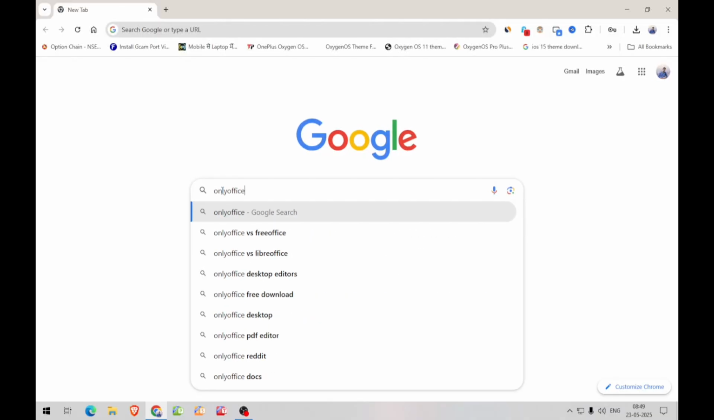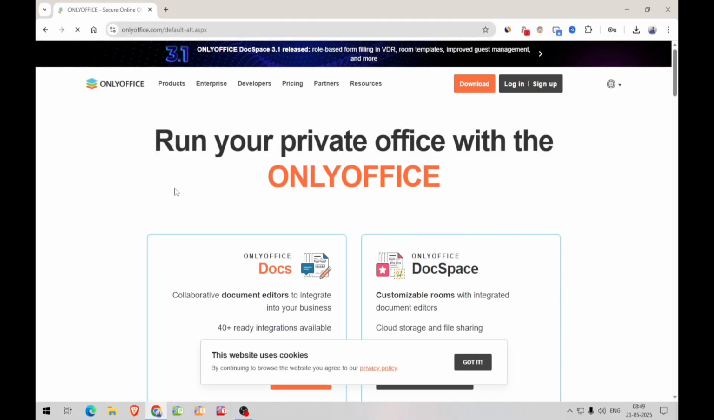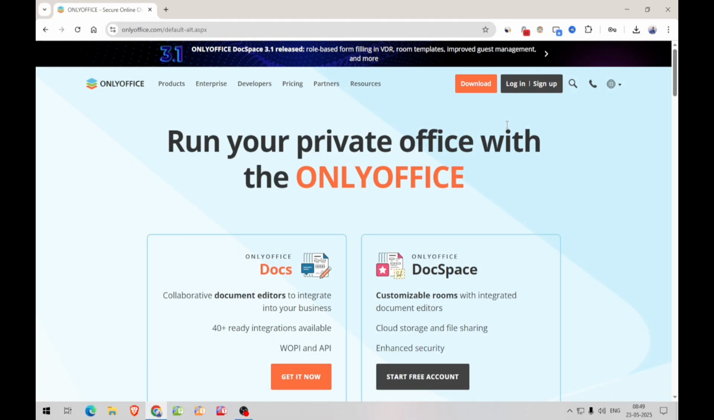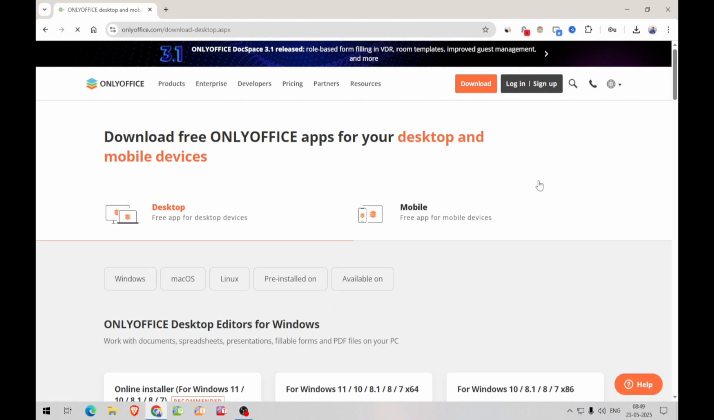To download it, search for OnlyOffice, click on the first link, go to the download section, then choose the third option, desktop and mobile apps. Select your platform and click to download. Install it like any regular software.